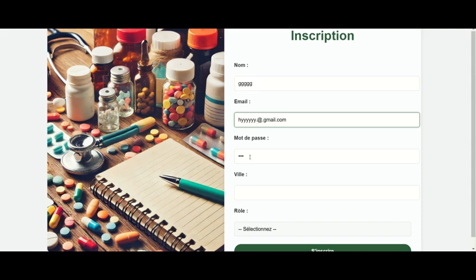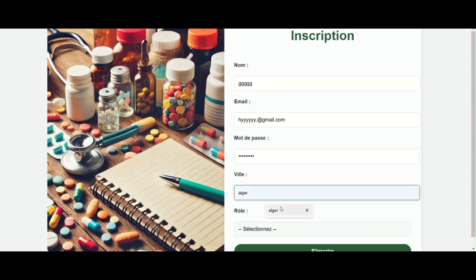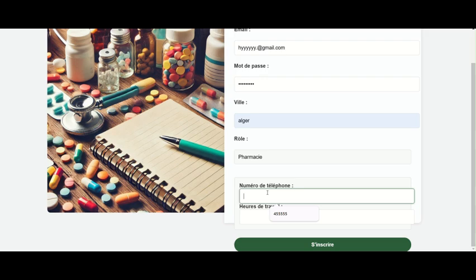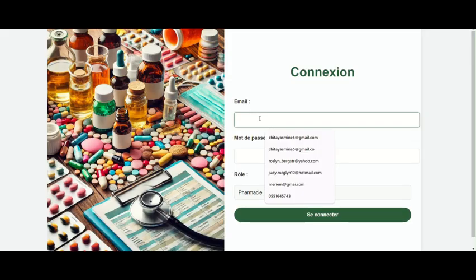This is the form for the medication management platform. It includes fields for entering the name, the email, the password, the city, and the role. And here we put our email, the password, and the role. Here, because we are the pharmacy, we add new medicines. We put the name, the description of these medicines, and the price.